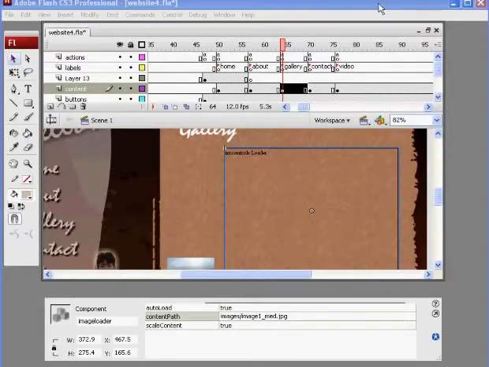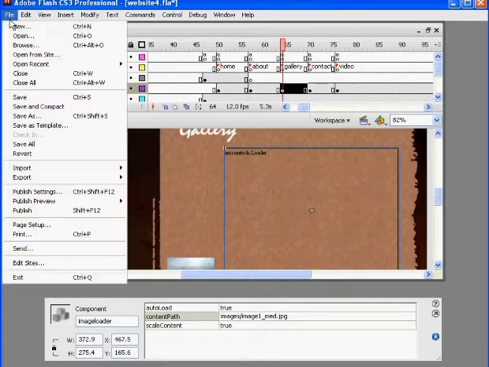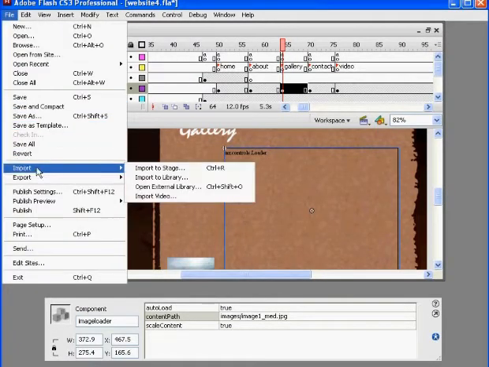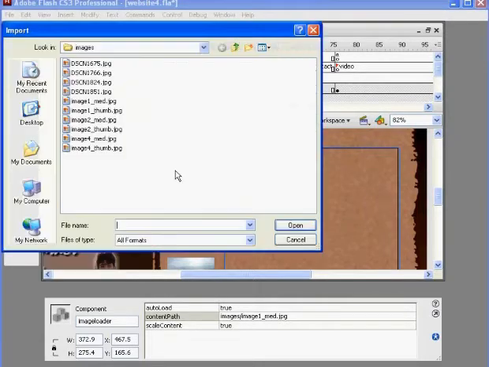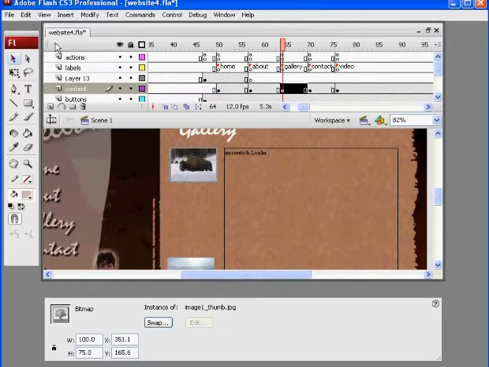Okay, so now what I'm going to do is import my thumbnail into my movie. File, Import, and I'm going to import the thumbnail to the stage. Import to Stage. I'm going to do image 1 thumb.jpg. Okay, there's the buffalo. Notice when I import it to the stage, I better be on the right layer and on the right keyframe so it comes in where I want it.